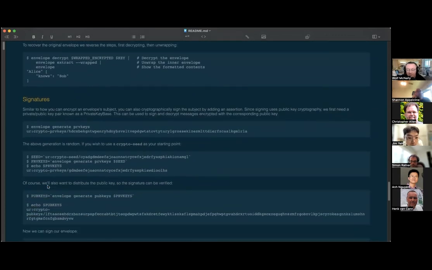All right, now signatures. We're getting towards the end here. So just like you can encrypt an envelope subject, you can also sign the subject by adding an assertion. Since signing uses public key cryptography, we first need a public-private key pair, which is known as a private key base. And then you can generate that using the envelope generate command. So if you say envelope generate prvkeys, it gives you back a private key base from scratch. You can also use a crypto seed for that.